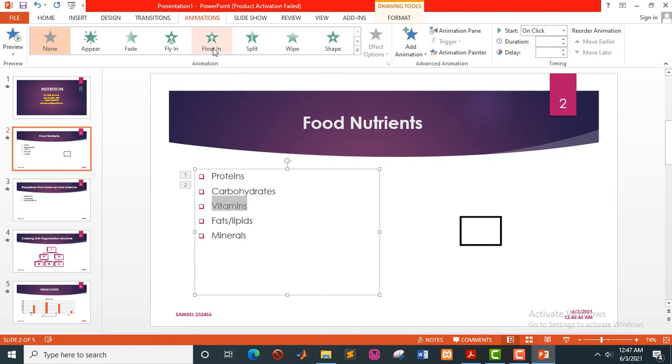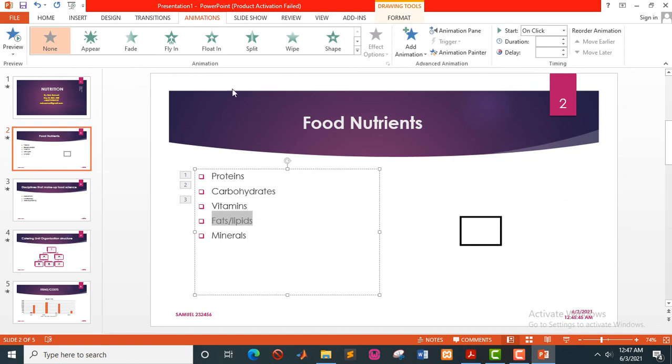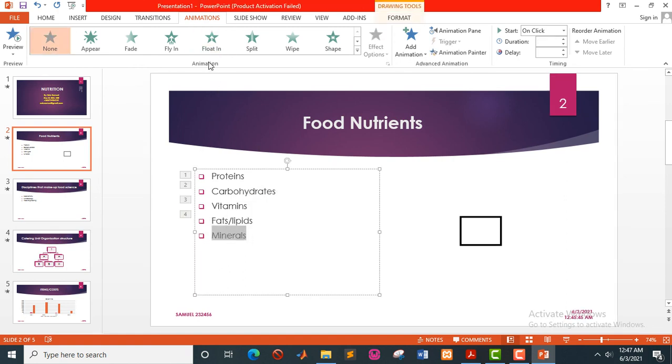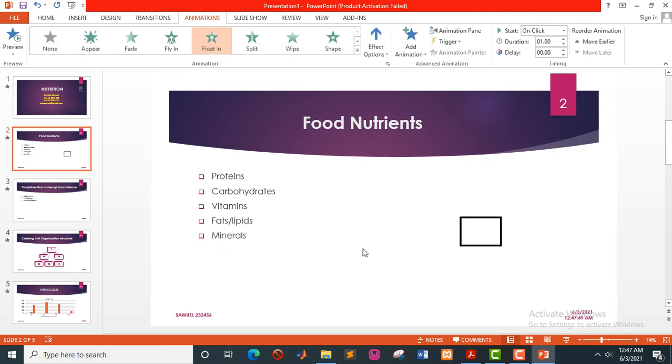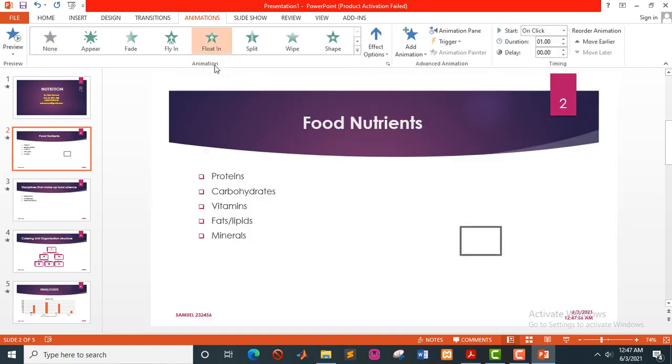So you do the same for the entire content that you have. Okay, you highlight, then click on Float In, highlight, click on Float In, highlight, click on Float In. Okay, so the same applies to the image. Just click on it, then you click on Float In. Yeah?